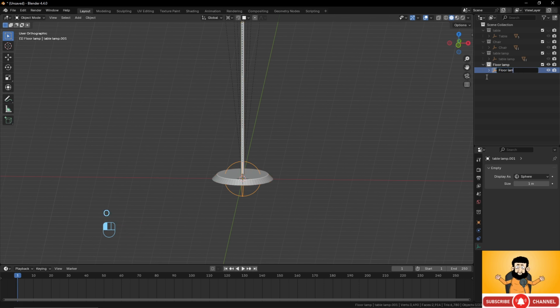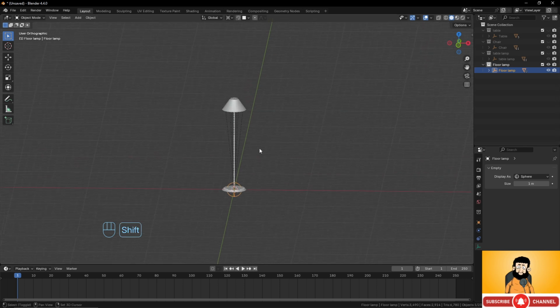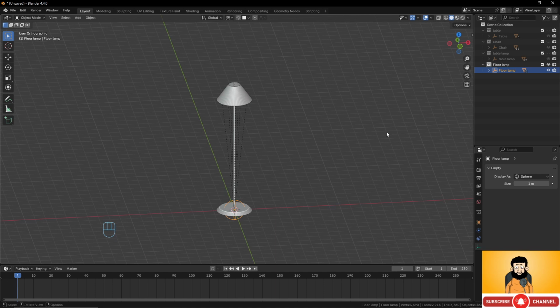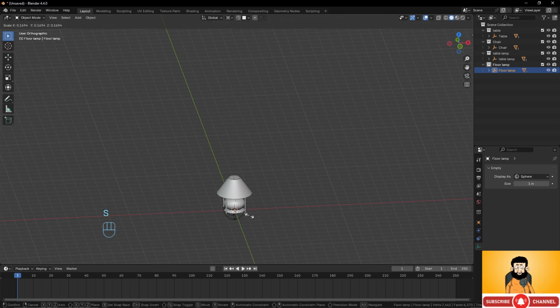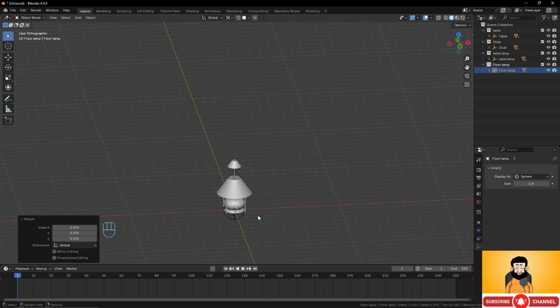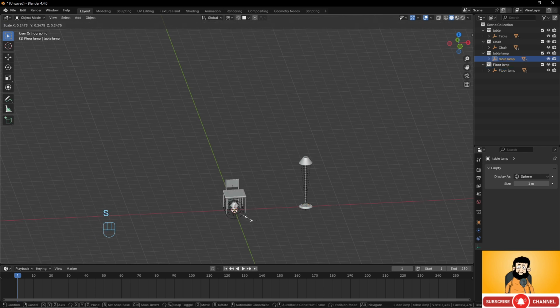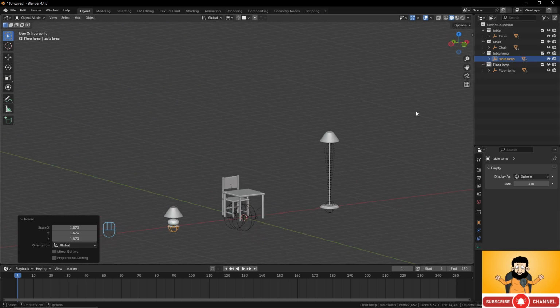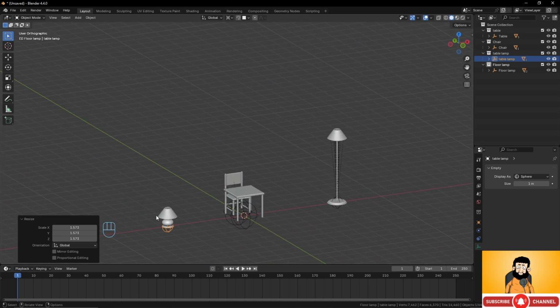Perfect. So now there are 4 objects that are already made. Now I can enable everything, and yeah, you can see that the lamps are very big. So maybe I will just put the lamp like this, G X, and this one scale it down with G X as well. And so everything is well organized here, and we have a chair, a lamp, a big lamp here, and a table.